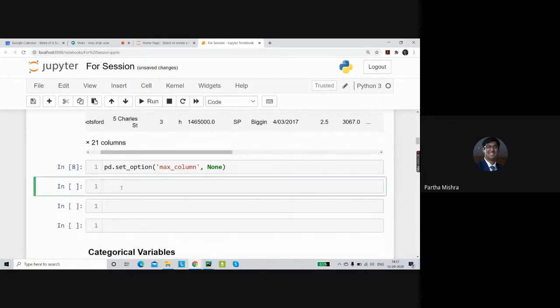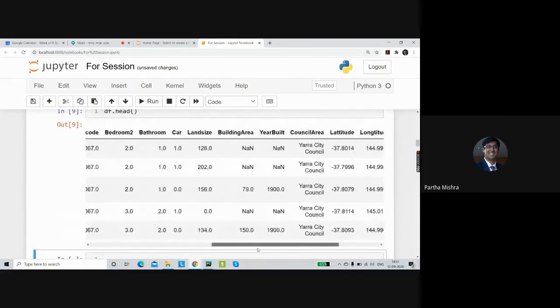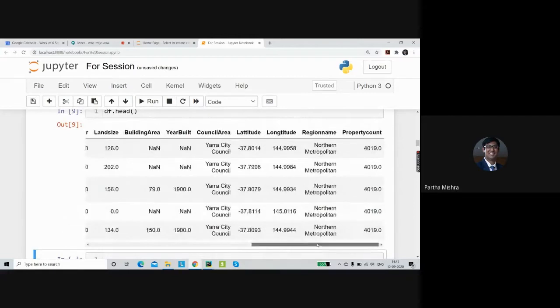Now, if you run the same command again, so df.head, this time you'll be able to see all the 21 columns. So if you scroll through, you won't find the dot dot, but you will see all of those columns.